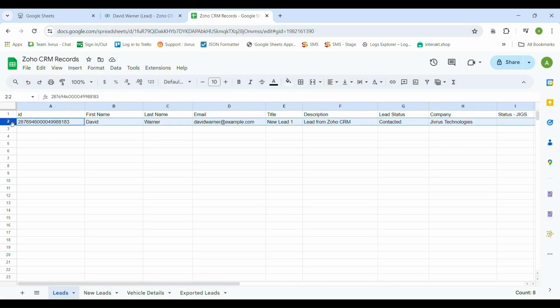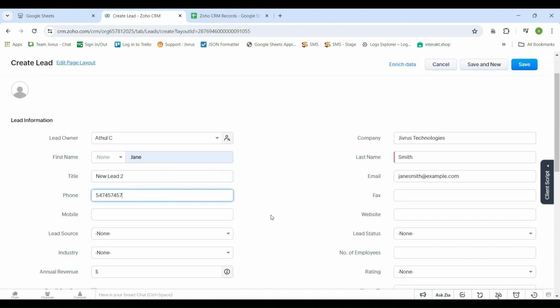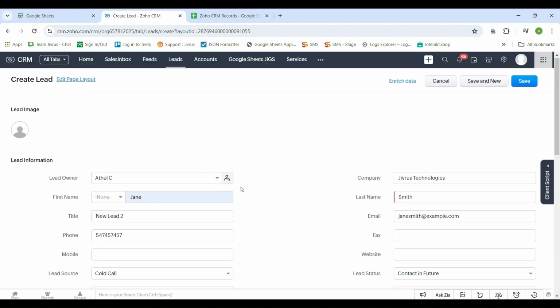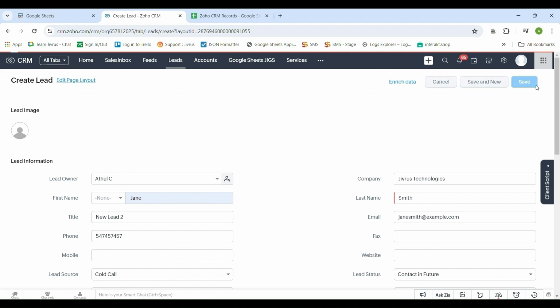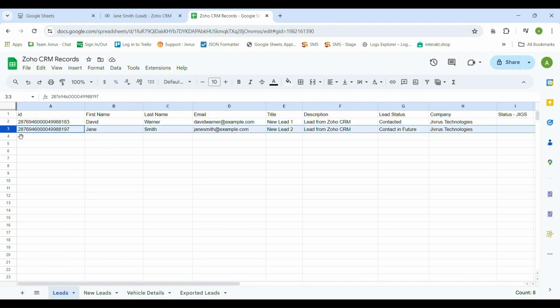As you can see in the Google Sheets now, it has exported the lead successfully. Let's export one more lead using Auto Export. As you can see, the auto export happens flawlessly. Now let's see how the manual import works using the same sheet.